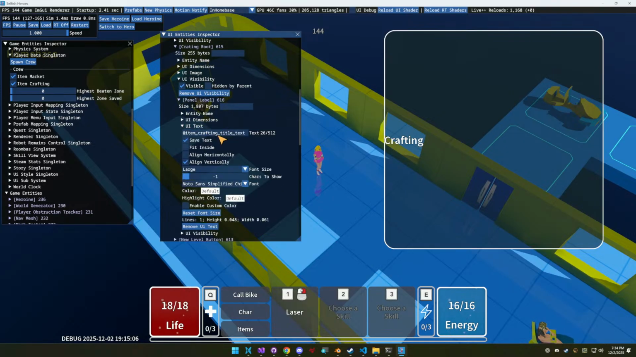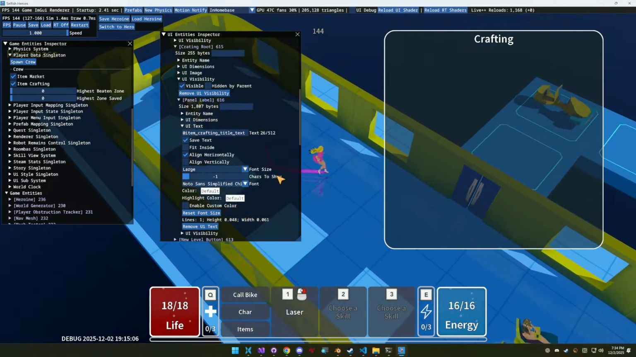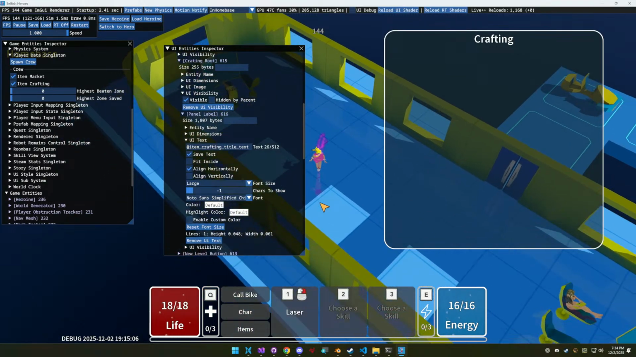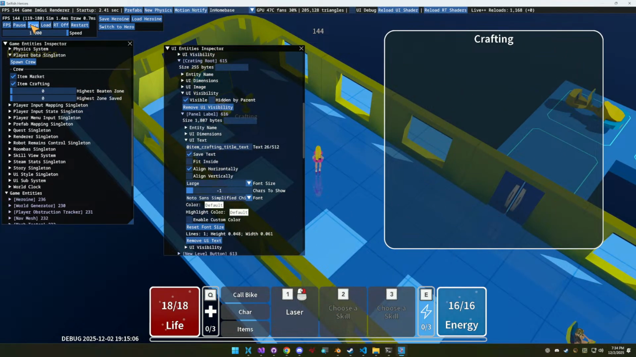Here we go. Okay. Do I want it white? Do I want it some different color? I guess I'll keep it white for now.